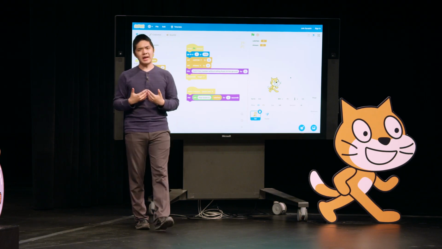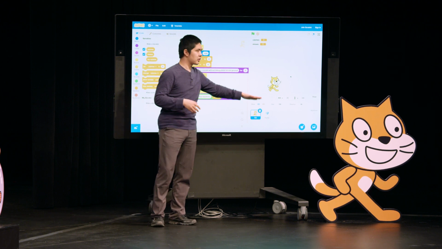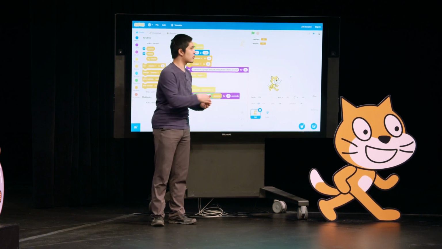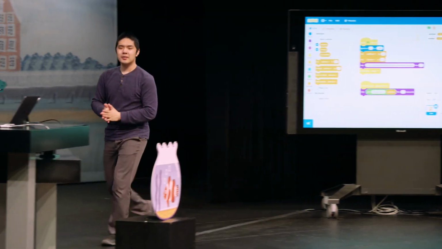Maybe, for example, right now, I think the game is maybe a little too easy. There's always just one crystal falling from the sky, and I know how to move around to catch it. So let's try something. Let's make the game a little bit more challenging.